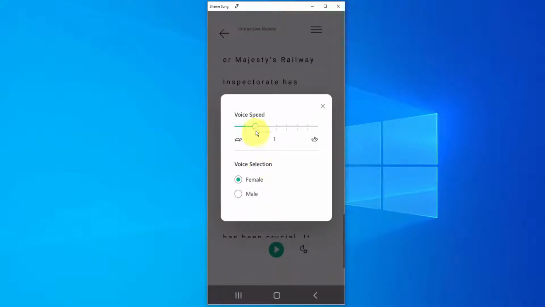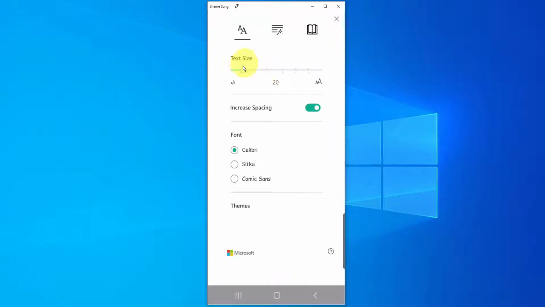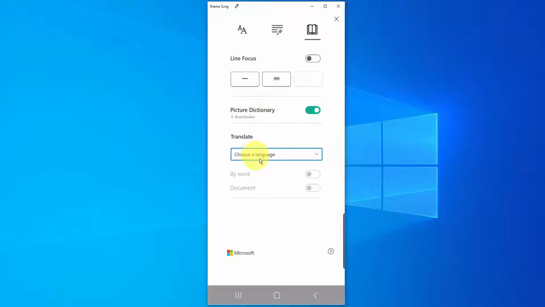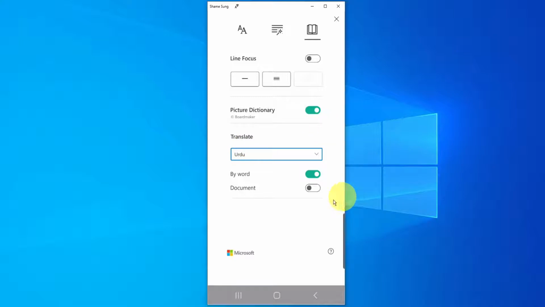Now you also can increase the speed of the voice, or you can change the voice from male to female, and etc. And if you want to read it as well while you're listening to it, you can always increase the text size so you can see the things properly. There are other functions available that you can highlight, like a color-coded punctuation, adjectives, adverbs, nouns, and etc. So it will help the people who are learning the language, especially in the school as well, that it will help them to understand.